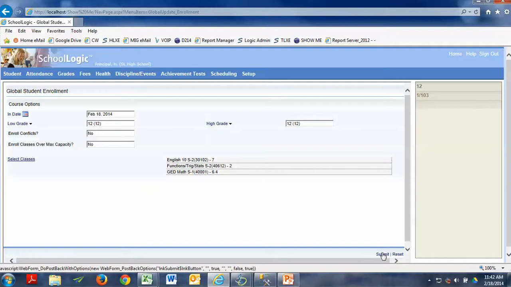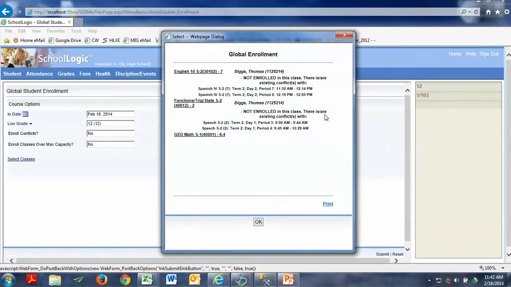Okay? When I click submit, by the way, it is going to show me conflicts between the new classes I'm trying to pick and stuff already going on in his schedule. But it shows me more conflicts than that. It will show me things like the effective date is not within the class term date. And it will tell you what SchoolLogic is going to do about that. It will show you what you and I traditionally think of as conflicts, meaning, hey, he's already in a class that hour, but it also shows you other stuff too.